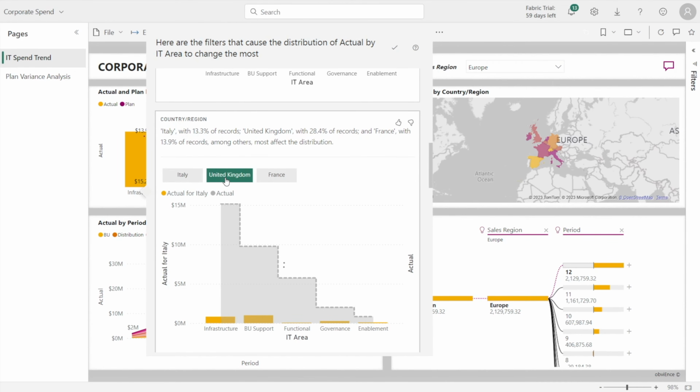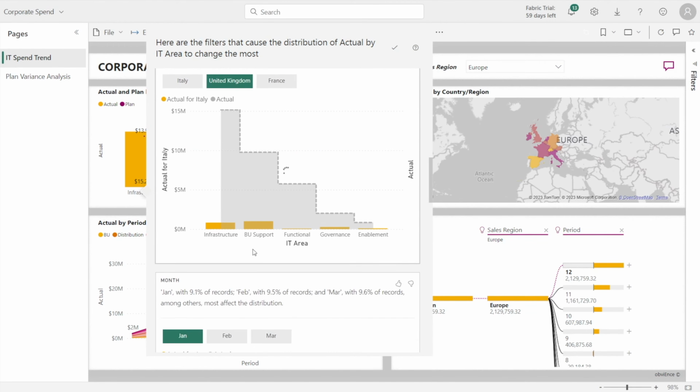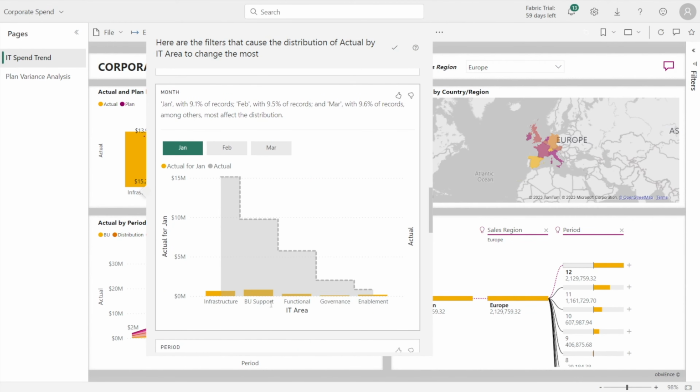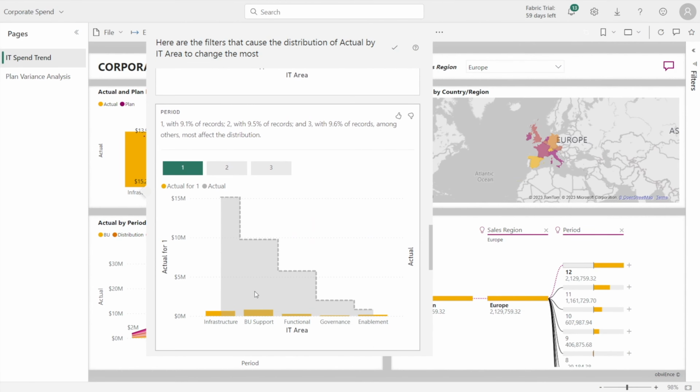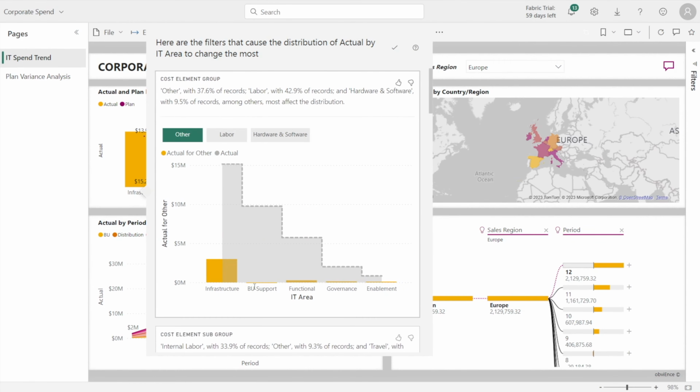And there is an ability to click other countries as well. But my internet connection is a bit slow, which is why it's taking a while to update the orange to show United Kingdom. So I'll just scroll down to month, and it's saying in here for January, it's kind of similar, but infrastructure is not higher than the BU support. Like that, okay? So you may find it useful for additional analysis.